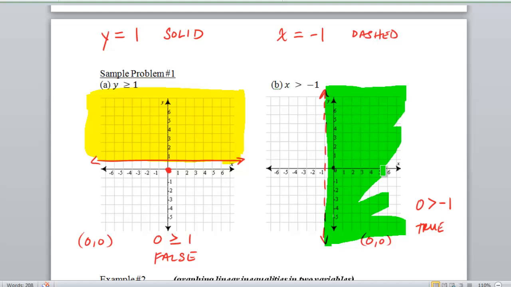Now, the first time you do inequalities, sometimes the test point is very confusing and it's kind of hard to understand why you're doing it. So if you have any questions, be sure to jot them down and we'll discuss it in more detail in class and address your questions more specifically. But that is your first introduction to graphing inequalities.